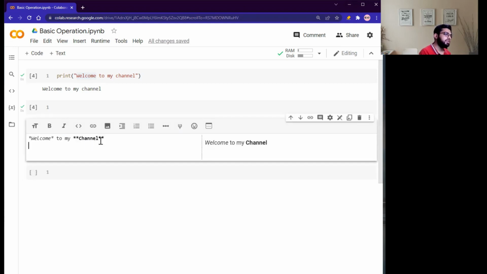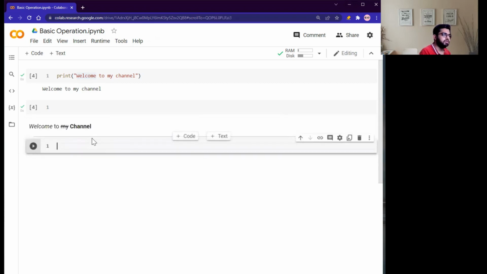And the last thing, for example, I want to strike through this word my. So how can I do it? Just this one and this one, and shift enter. Here you can see. So these are just the basic formatting options, how you can make your Jupyter notebook more interesting, more beautiful. So this is just a shortcut.